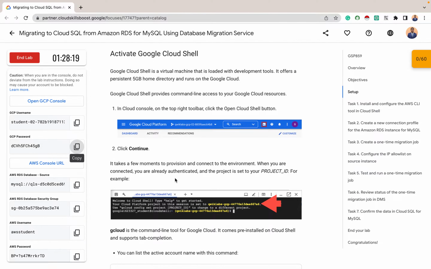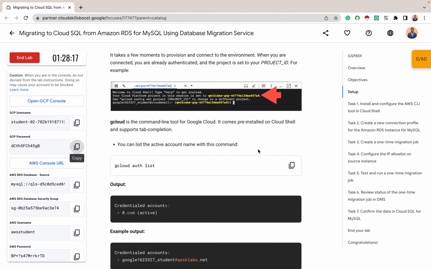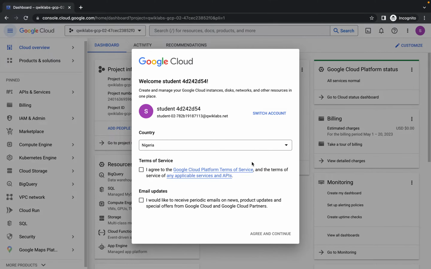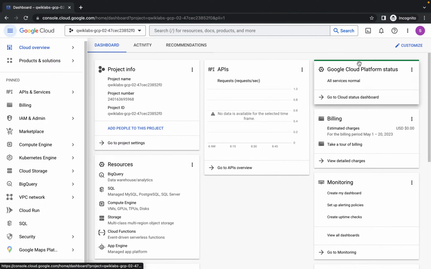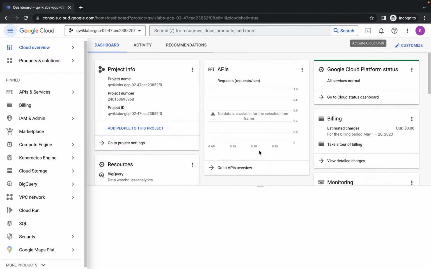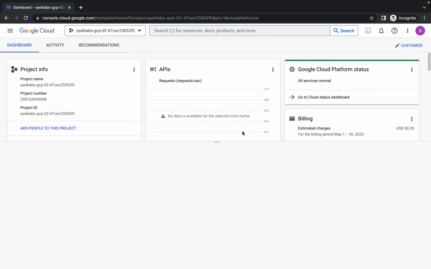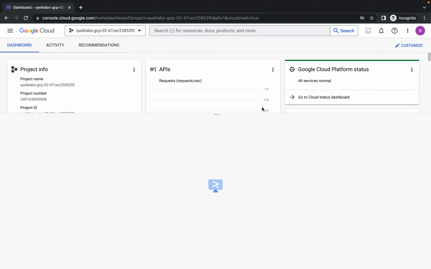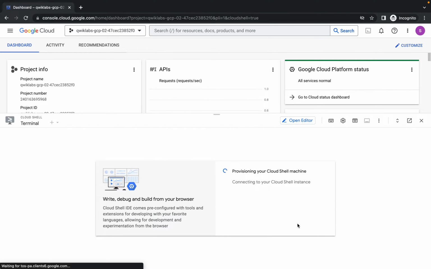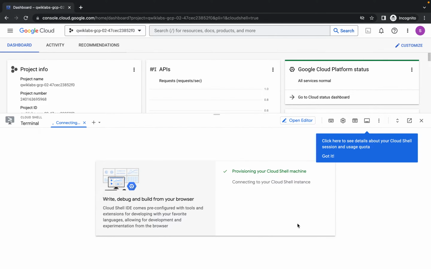Let's start our lab by first activating our Cloud Shell and authorizing the necessary credentials. You can just agree to this and accept the terms of service. After that, you activate your Cloud Shell. My Cloud Shell is activated, and I'm waiting for it to provision the necessary instance. You can see it's provisioning my Cloud Shell machine, and after that it will also connect to my Cloud Shell instance.